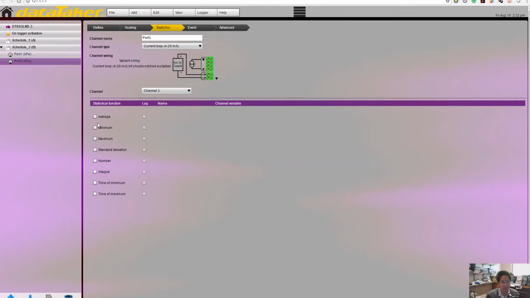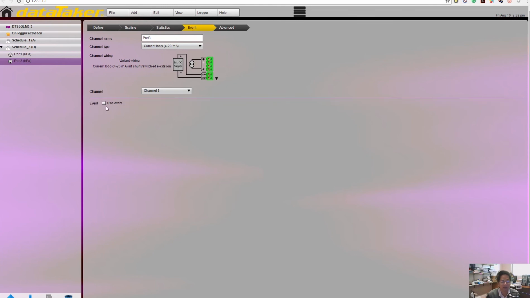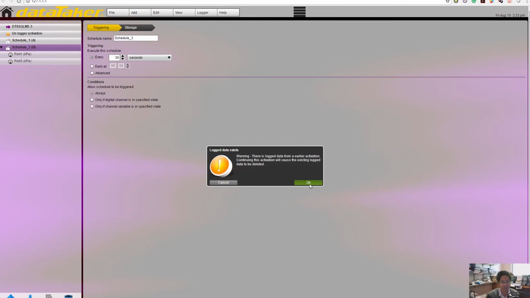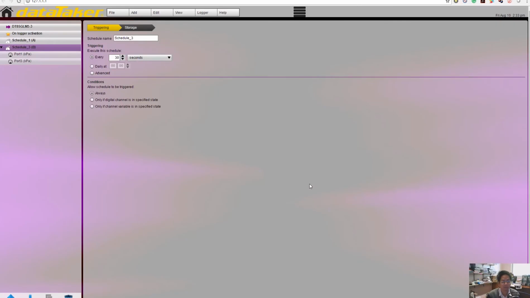About the statistics, I can add the average, minimum, maximum, standard deviation, but I don't need that one. I need the range value, so I don't need this. I also don't need to use any event to trigger my program. So if I want to use events, for example, if the pressure is higher than a number, I can start my measurement. Or maybe the temperature is more than something, or maybe I want to start it every morning. But in our project, I don't need this one. After doing everything, I can write my job to the logger. And it starts. Now we go back to the home page.